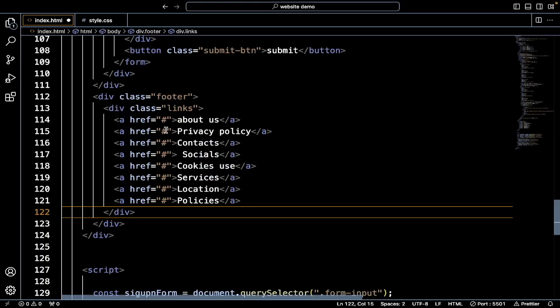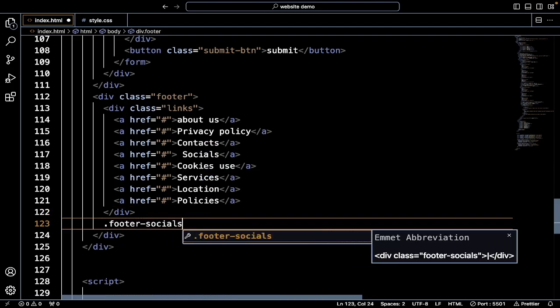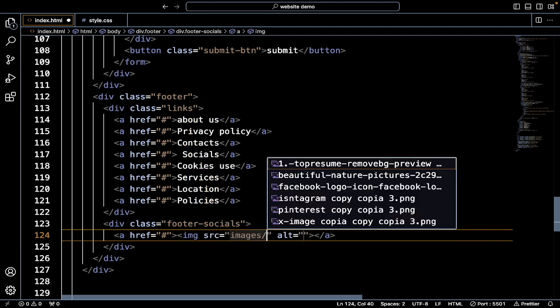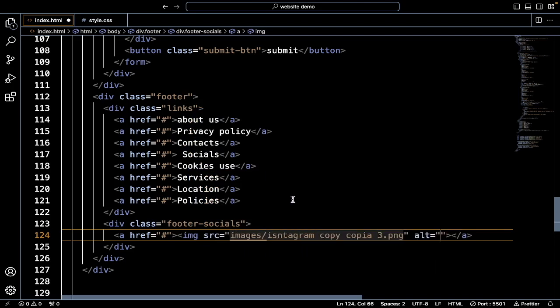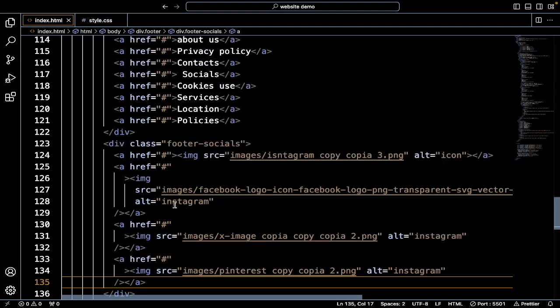And here we are. After the closing link div, we want to create another div and give it a class footer socials. And inside this div, we'll create an anchor tag and set the href to a hashtag. And inside the inner text, we'll link an img, the relative file path, and I'll use one of the social media icons. You can remove the alt bar, set it to icon. So we can copy this and paste for the other three icons. So here we are, and I did that for Facebook, X, and also Pinterest.